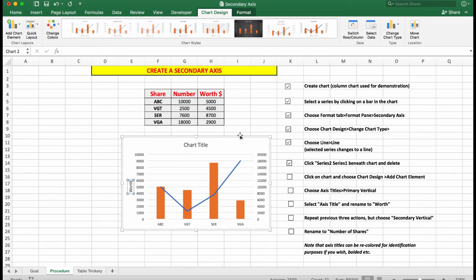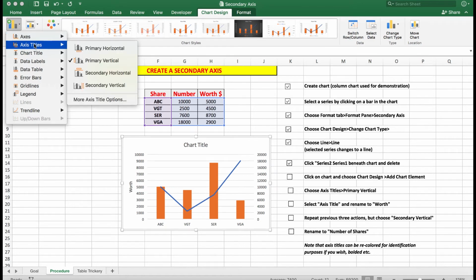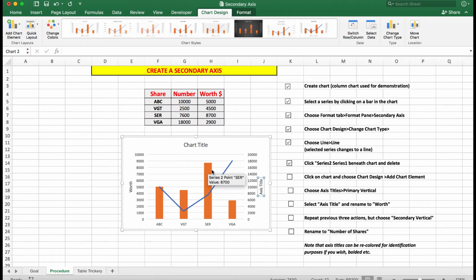I'm going to click on the chart to make sure it's selected, and I'm going to choose Add Chart Element, and this time in the Axis Titles I'm going to select the Secondary Vertical. That puts a title over here, and again I'm going to click in there and delete the text that's in there. There we go. And I'm going to call this Number of Shares.